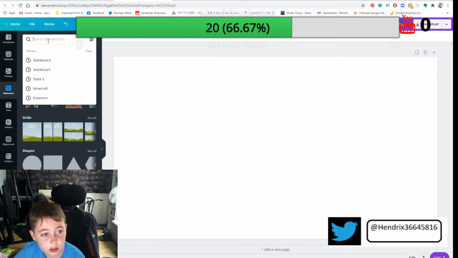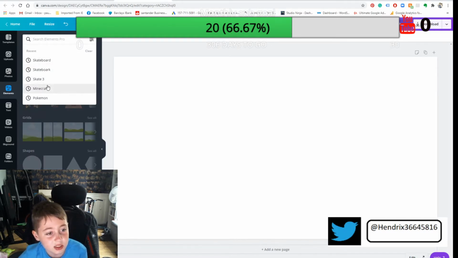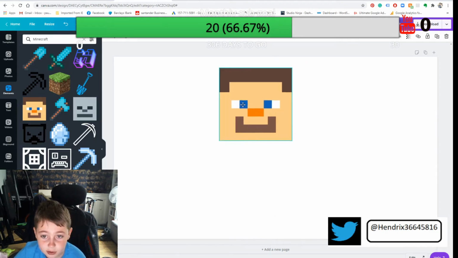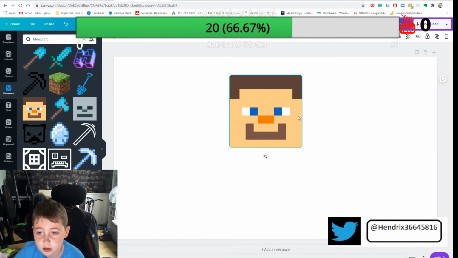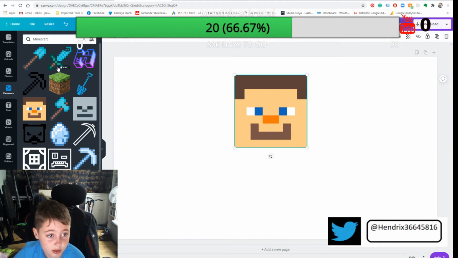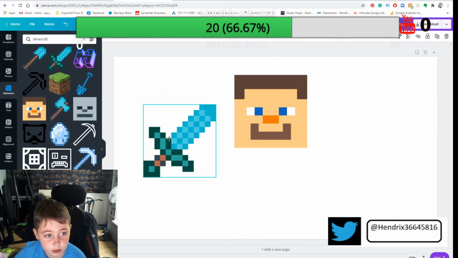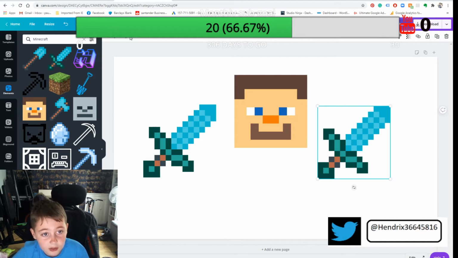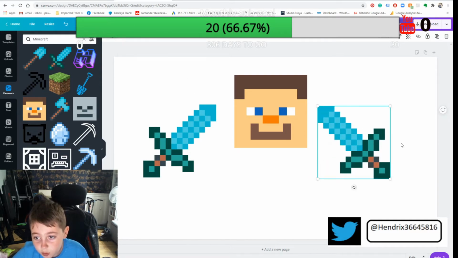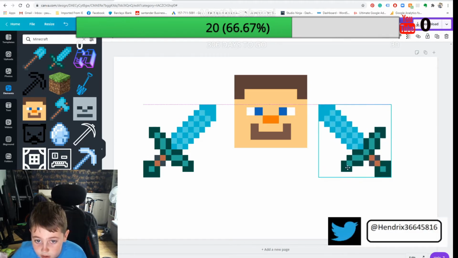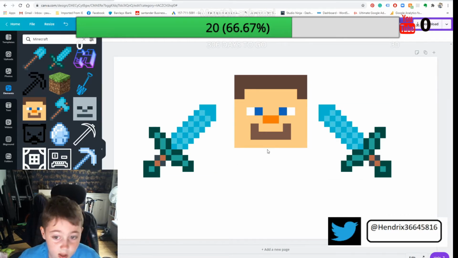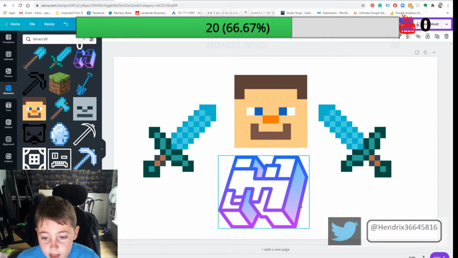Depending on what your channel is, say if it's Minecraft, you can put a Minecraft head like here, and a sword here, and maybe copy that, and then paste it. And then you can flip it horizontally so it looks like this. Let's just get it lined up. Perfect. Lined up.